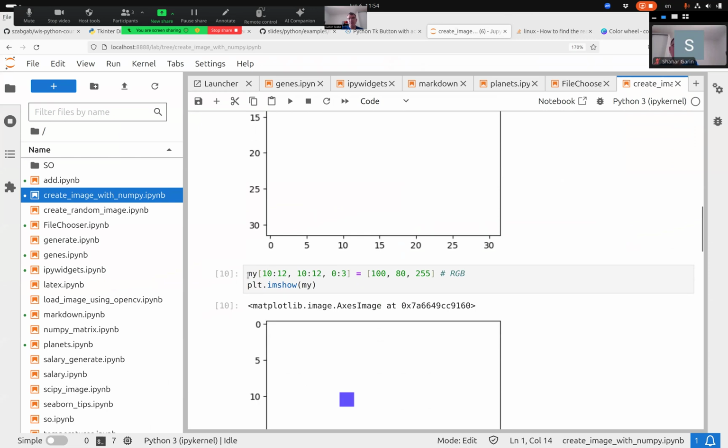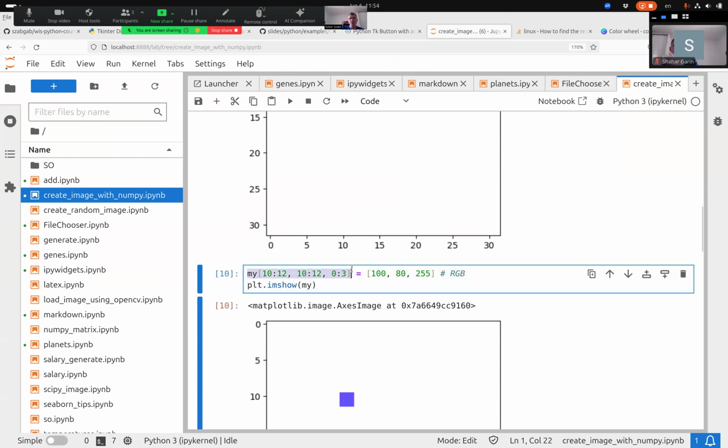So now I took a range, basically saying, okay, row 10 to 12, column 10 to 12, and the depth, all 3, okay? All 3 values, all 3 colors. And I told it to give these 3 values. So for each pixel in this area, 10 to 12, I gave them 10, 80, and 255, which became this bluish color. So it's red, green, blue. The blue is very powerful. It's 255.